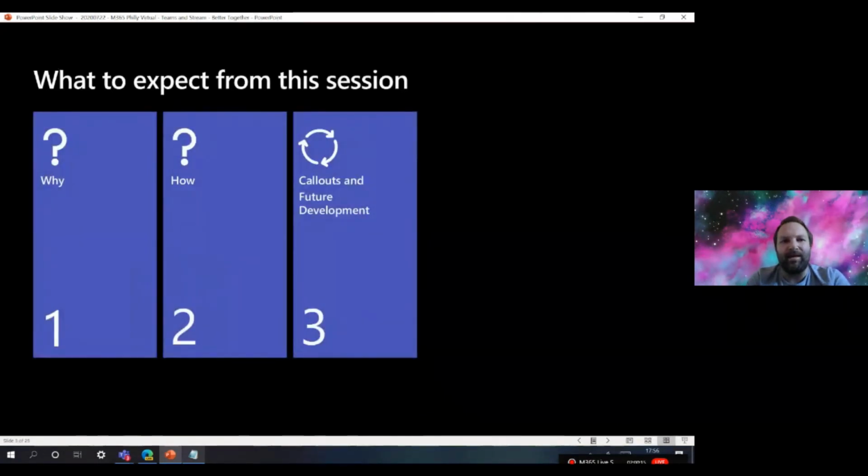What to expect from today's session. We're going to be breaking it down into three parts. First of all, why use Microsoft Teams and Microsoft Stream together? What benefits can we get in doing so? Part two is going to look at how we're going to do that, all the different ways that we can use them in combination and which you may not have used before or realized the ways in which we can do so. And third of all, to finish off this session, we're going to look at a few call outs of other functionality that may support you in using them together, but also the future development, where this is going to lead in the future, because there's some pretty exciting times ahead.